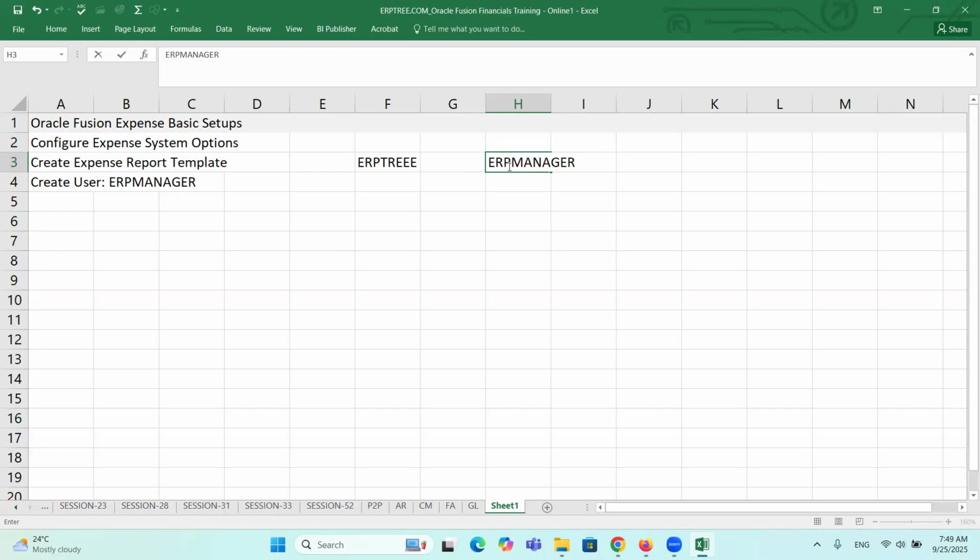So we will create employee supervisor relationship between these two users so that ERP tree will create expense reports. That expense report will be routed to the supervisor. Supervisor will approve the expense report. We will create employee supervisory relationship that we tested as a part of payables invoice approvals. The same we are going to do for expense also. So create employee supervisor relationship.